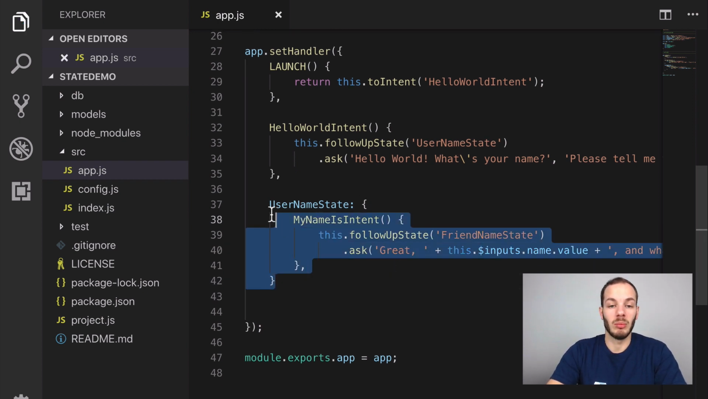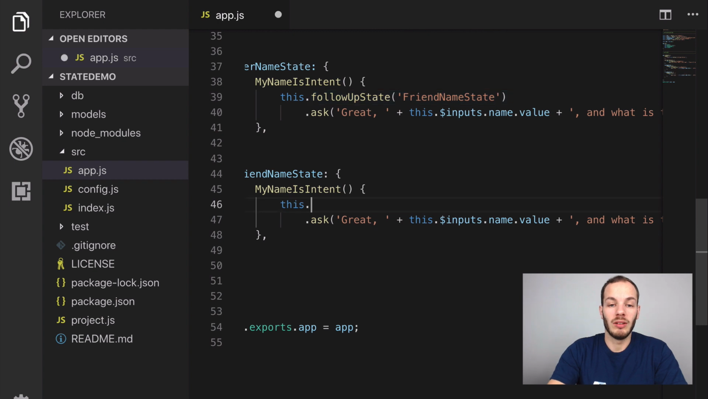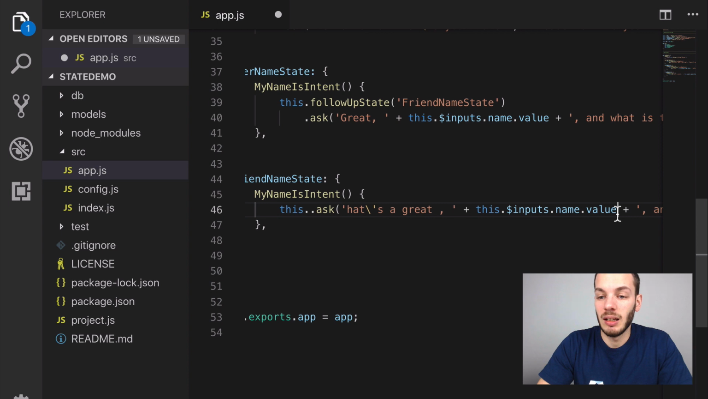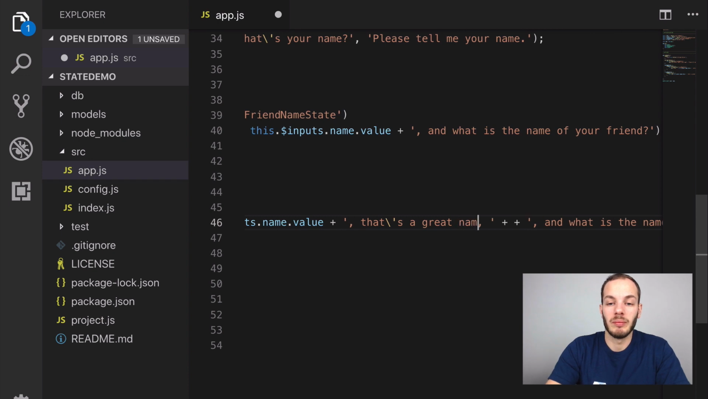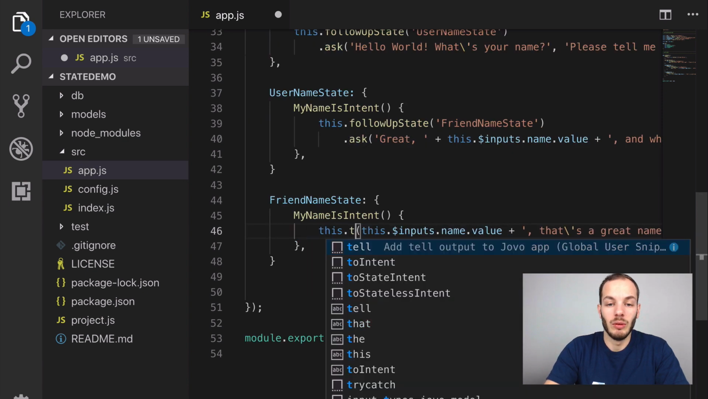So, for example, we can copy this and call this friend name state, remove this here. That's a great name. And do something like, it's a great name for a friend. And do a tell here.